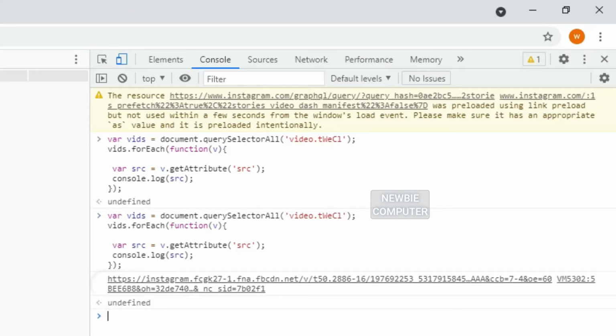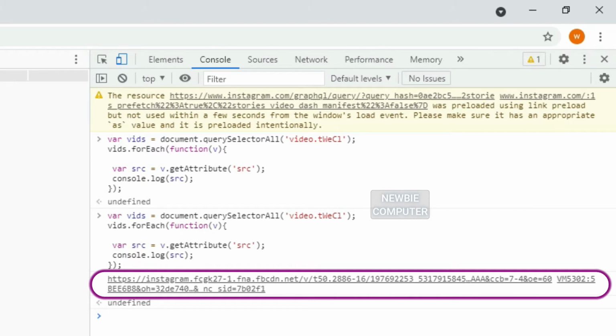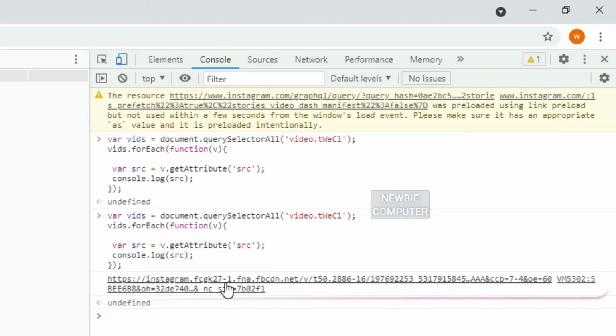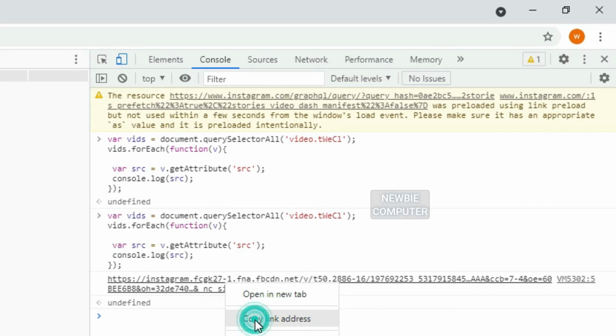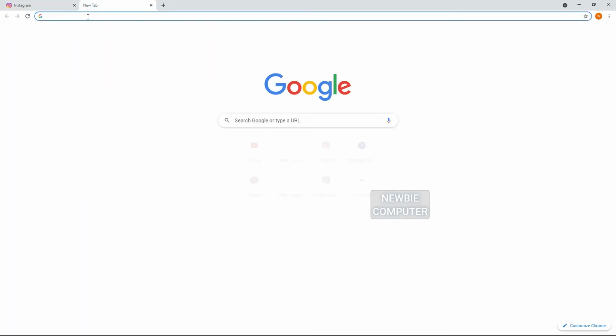Now we get the direct link of the video file. Copy the link and paste it in the browser address bar. The video will appear. Right-click and select the Save As menu to download the video.